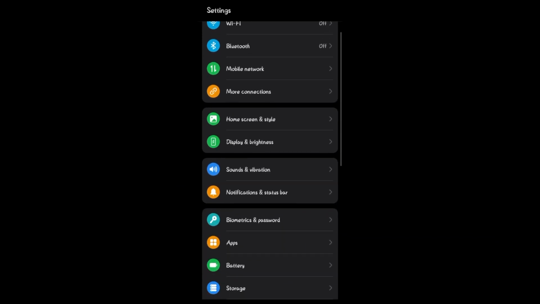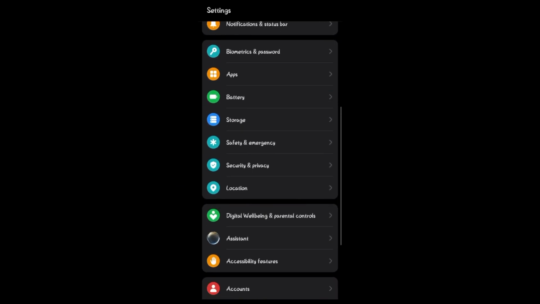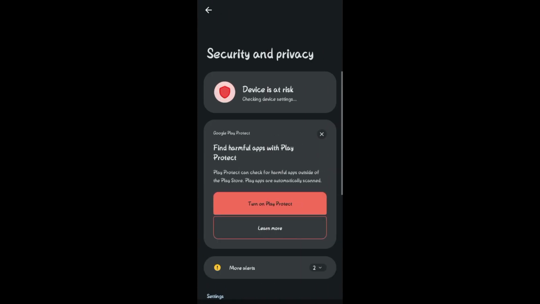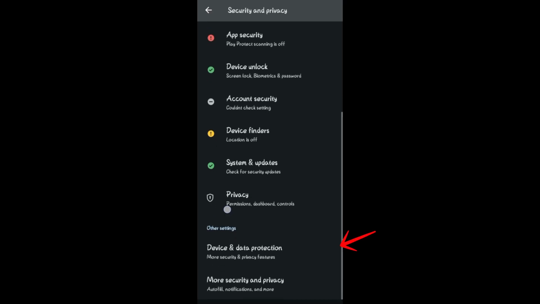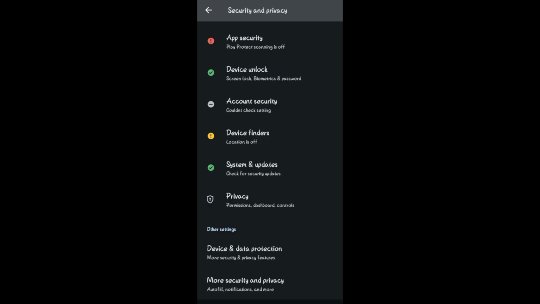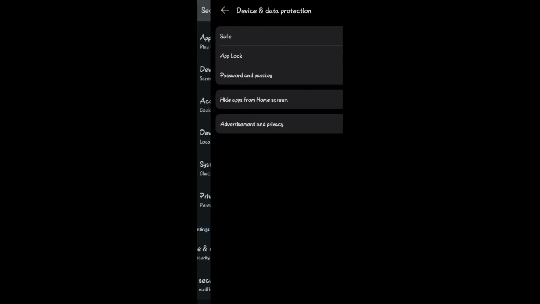On your phone settings, you have to scroll down again and look for security and privacy. Tap on security and privacy here. In security and privacy, you have to scroll down again and then look for privacy. Or you can also see that in the other settings, which is device and data protection. So you have to click this one right here.